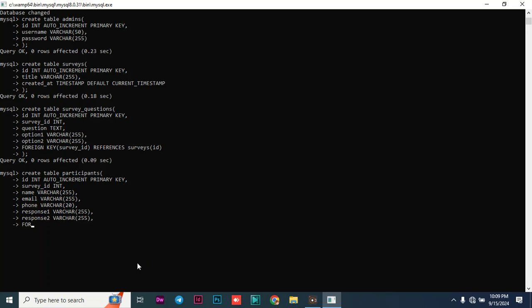And then you can just have the foreign key. You can have a foreign key here, and it is survey ID, references survey ID in brackets. So by so doing, you are now able to create the 4 tables that you want in this project, and those are the ones that we are going to use for this project.